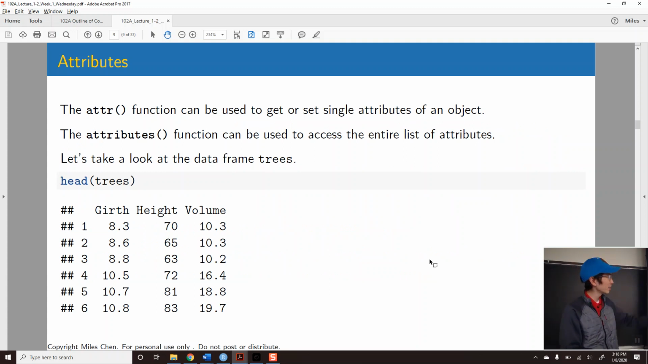So here is a data frame, just the head of the data frame trees, okay? R has some built-in data sets. Trees is one of them, right? Trees has rows, columns, girth, height, and volume, and things like that. Okay, you guys remember the attributes of a data frame. So if I say, give me the attributes of trees, what attributes does a data frame have?